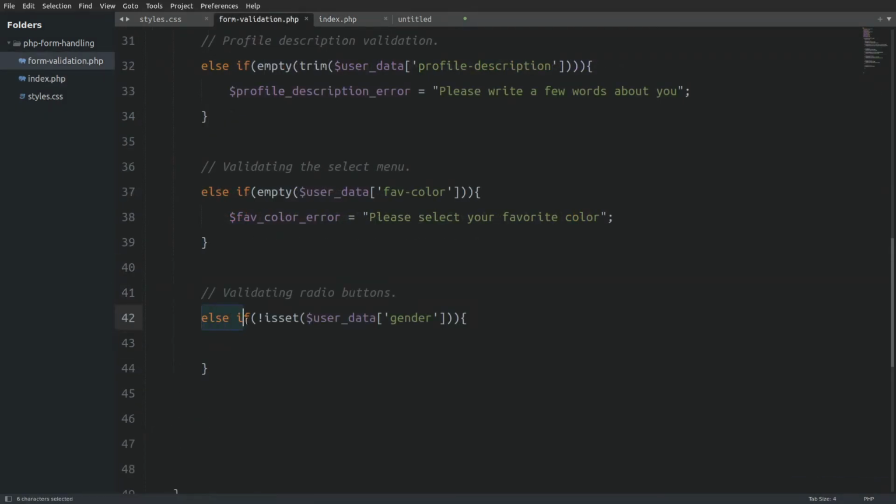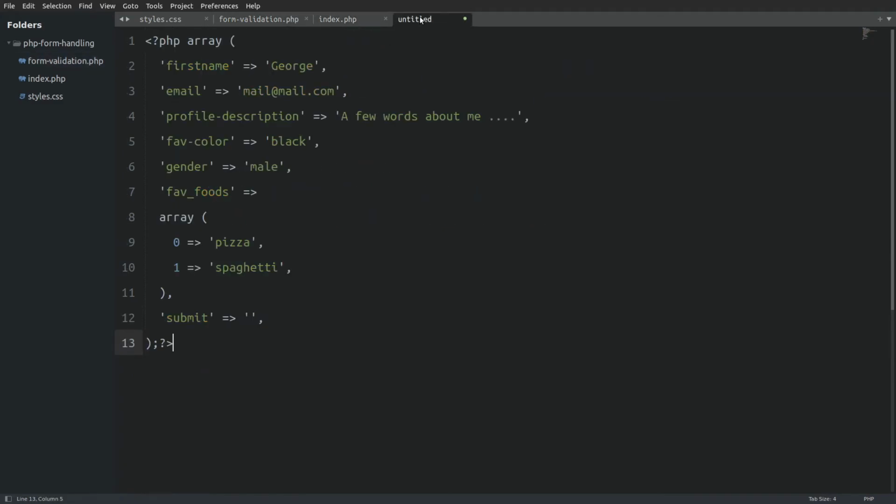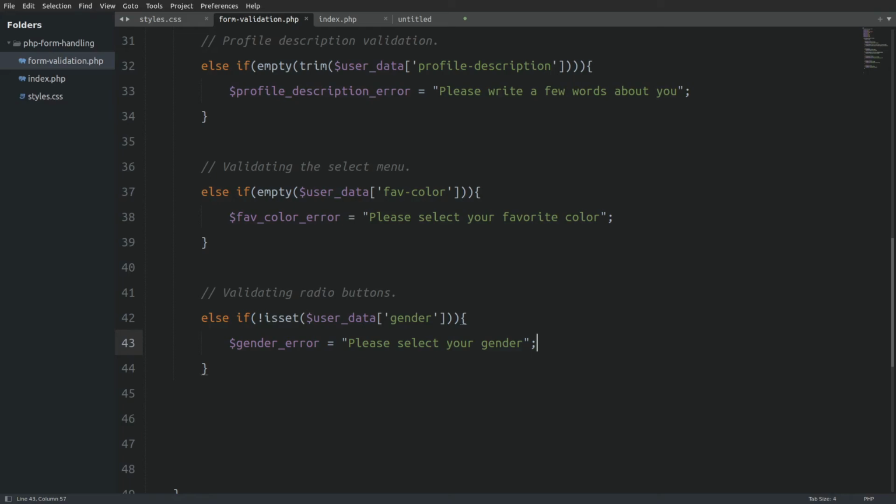Again, using an else if statement, I will check if a radio button has been selected. This time I will use the isSet function. The reason for this is that when the form is submitted without a selected radio button, nothing related to it appears in the post superglobal variable. So if no value is selected, I will assign to the gender error variable the text "please select your gender."